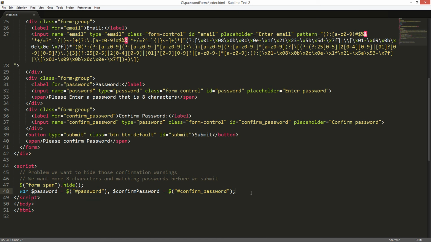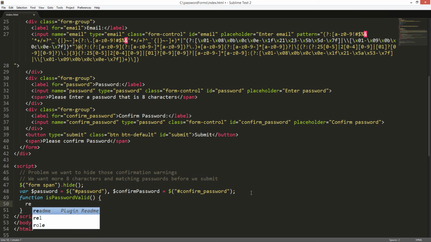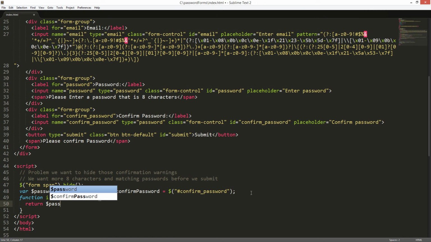Okay, next we create a function. Function is password valid. So we're gonna return password value. So we're gonna grab the value and input it, and we're gonna get the length. How long is it? And it has to be longer than 8 characters.